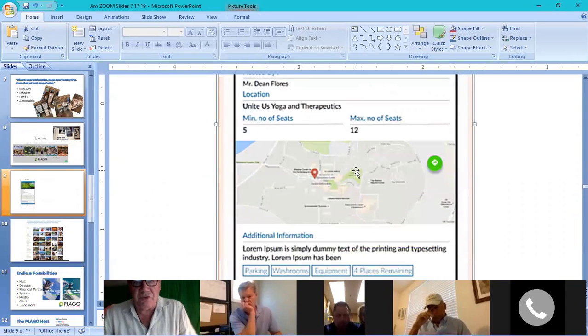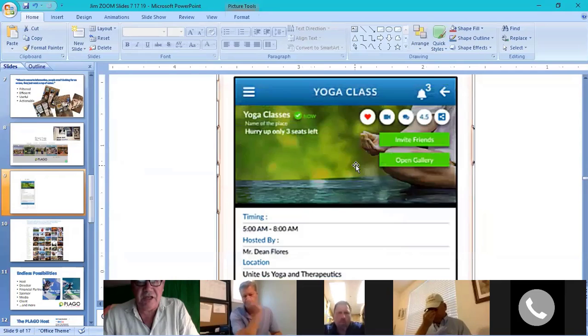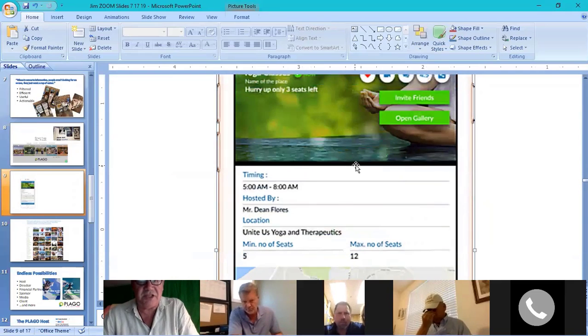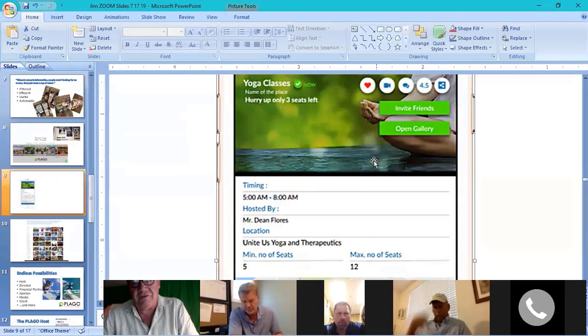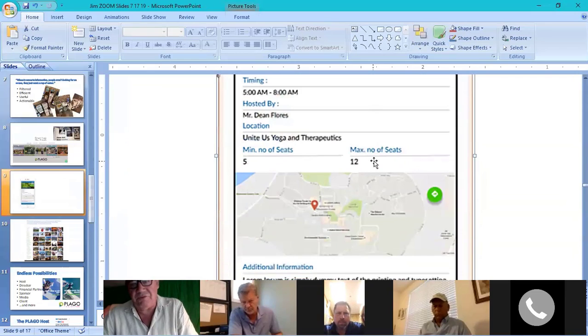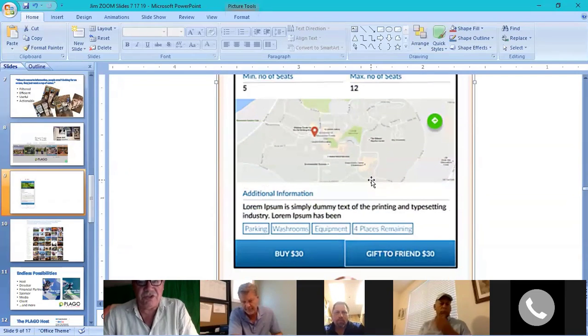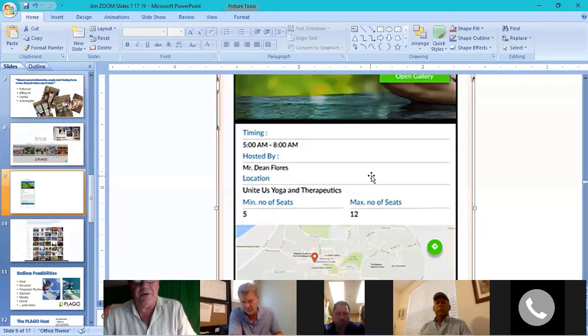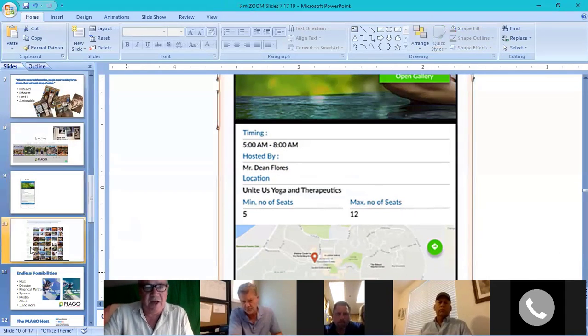So those of you who are seeing this, it's basically very straightforward. Here it says yoga classes, there's only 3 seats left. You can invite friends, there's a gallery, you can do videos, you can contact the host, you can buy, you can gift, you can put it in a cart. So there's a lot of functionality there that you can follow.